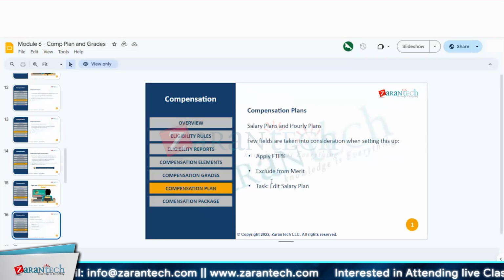Okay, so within the compensation plans, we already saw the merit and stock, but of course the foundational plan is the salary plan, which is the annual salary, and then there's the hourly plan as well. So for people who get paid by the hour. And on that screen, you will have something called apply FTE, which is the full-time equivalence.